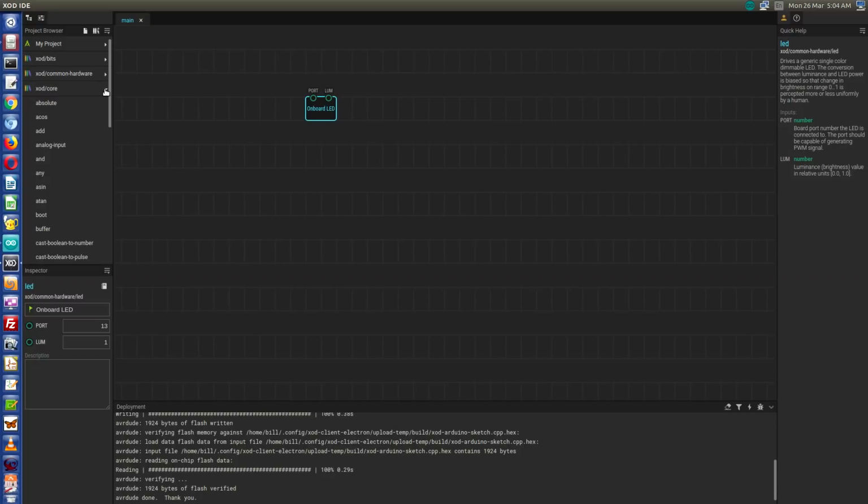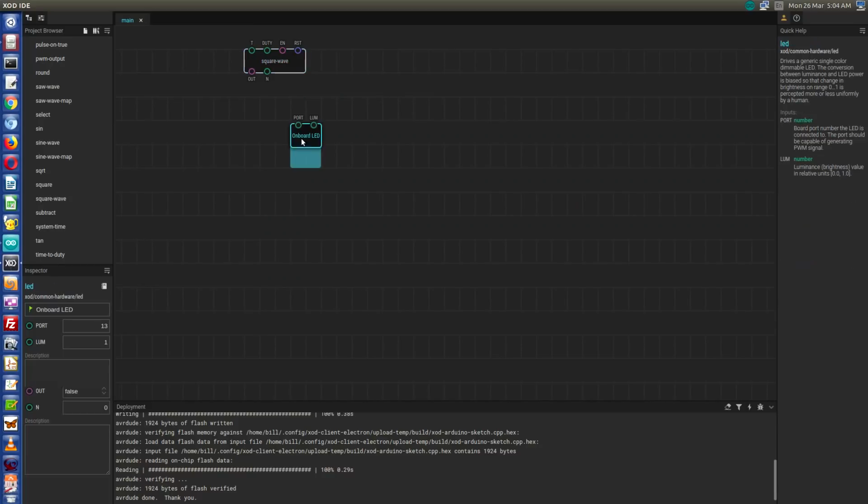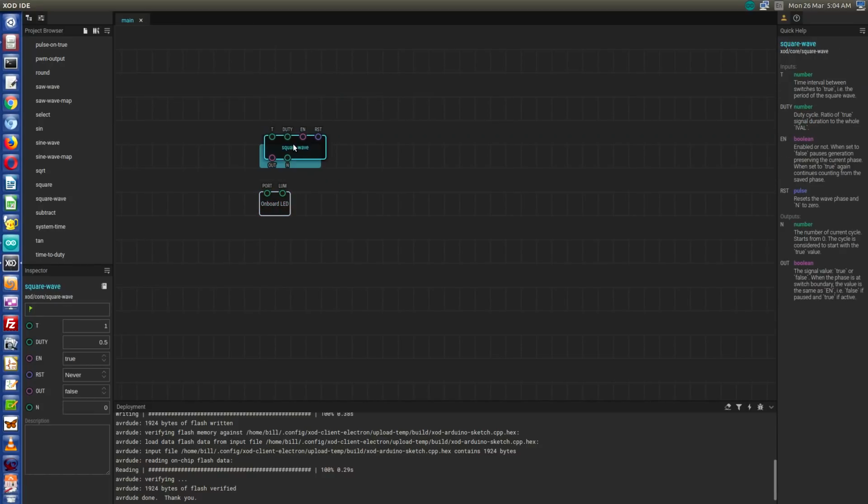Now a good way to blink this would be to use a square wave and feed it into the LED's luminosity port, and that's what I'm going to do right now. Here's a square wave, and I'll drag the square wave into here. Let me just move my LED down a bit over here, and I'll move my square wave over here. Now let's take a look at the square wave.